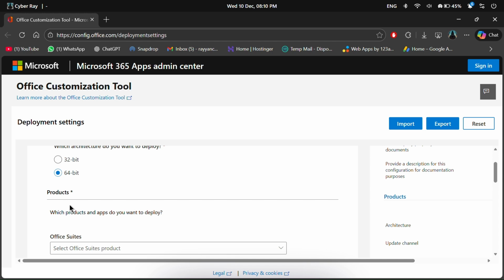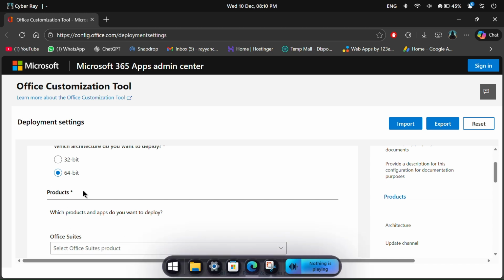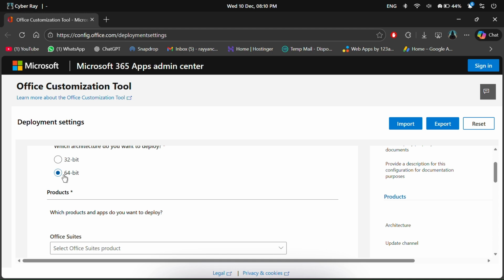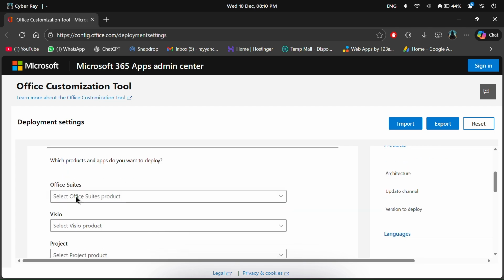It depends on which OS you have on your laptop or PC. I have Windows 11 Pro, so I'll go with the 64-bit. If you have Windows 11 Pro, you can go with the 64-bit, or if you have Windows 10, you can go with the 32-bit. Scroll down and find the Office suites.